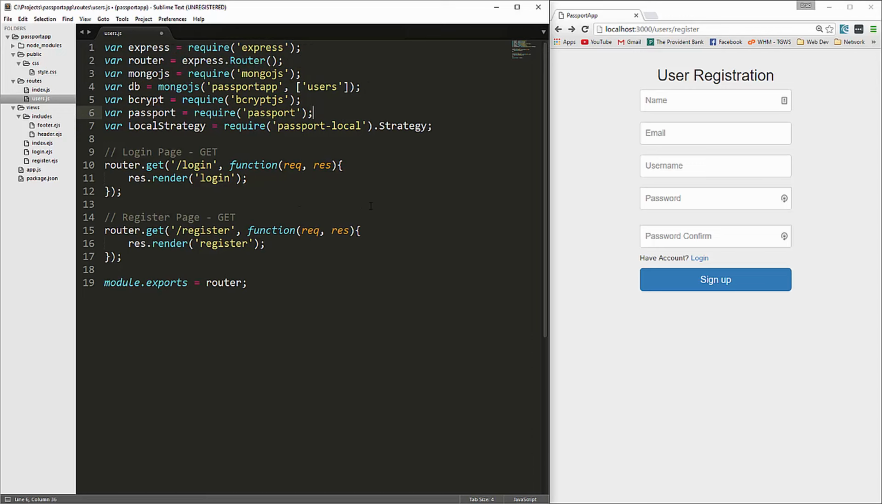Alright, so now what we need to do is set a post request for our register form. Okay, right here we have a get request. What I'll do is copy that, and then we'll just change this to post. And let's also add a comment here. We'll say register post. Get rid of this. Alright, so let's say console.log, and we'll say adding user.